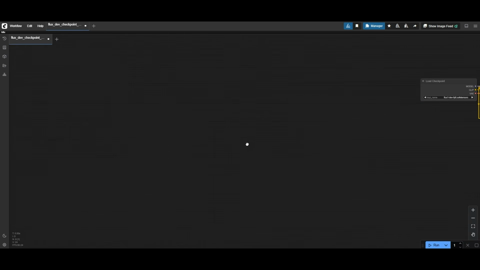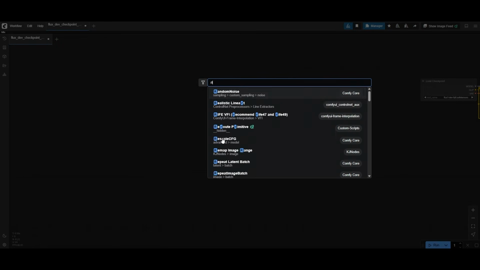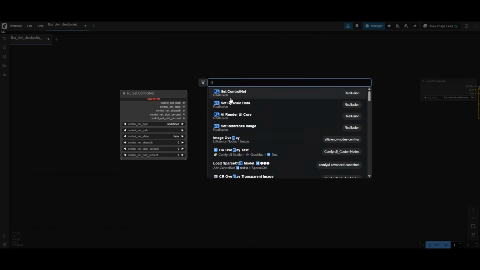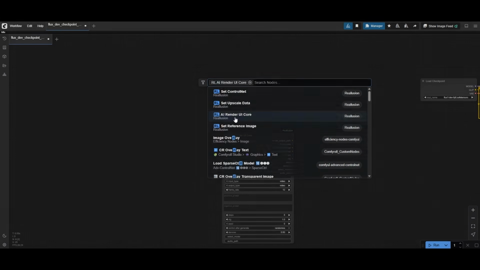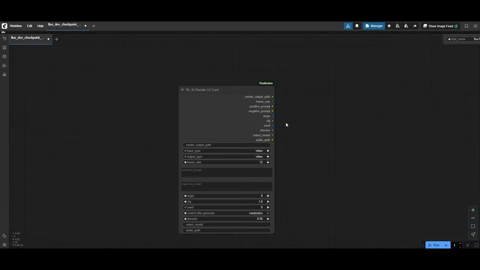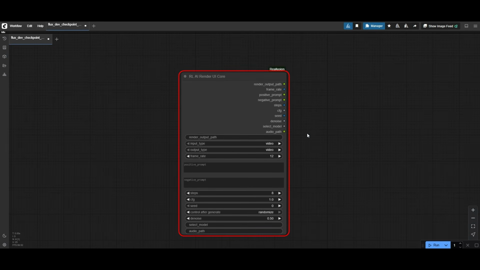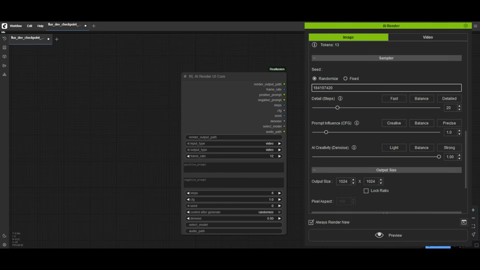Next, double-click on an empty area and type RL to find the UI core. The UI core acts as the bridge between the AI render plugin and Comfy UI. It allows you to pass common parameters like prompt, seed, steps, CFG, and denoise to it, so you can directly control your custom workflow parameters from the AI render panel.